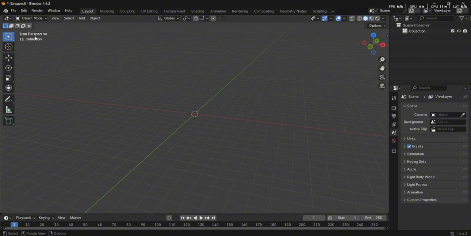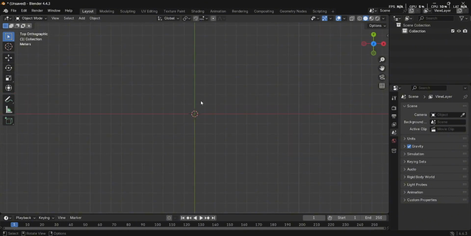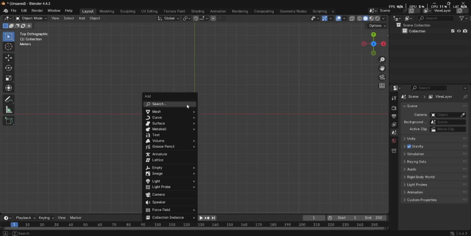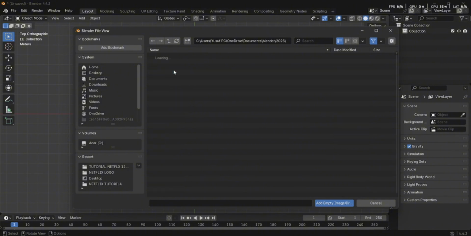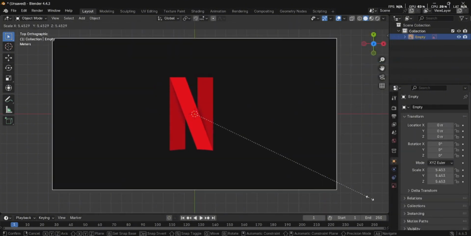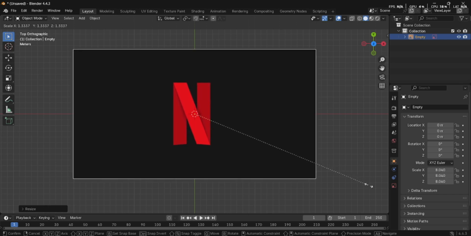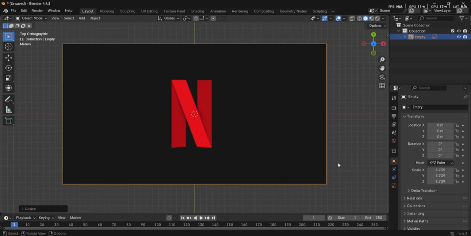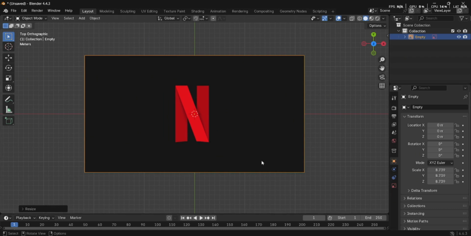The next thing is we're going to bring in our logo. So let's go into the top orthographic view. I'm clicking 7 on the numpad, going into top orthographic view. Let's bring in a reference image and let's get the logo. We have our Netflix logo as in the picture. We're going to try and trace this.